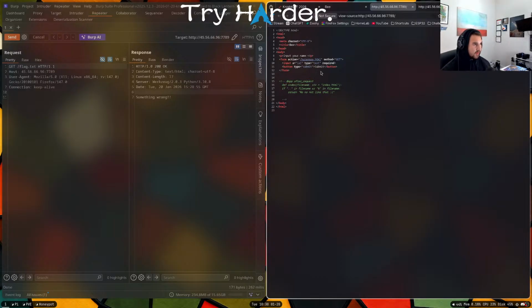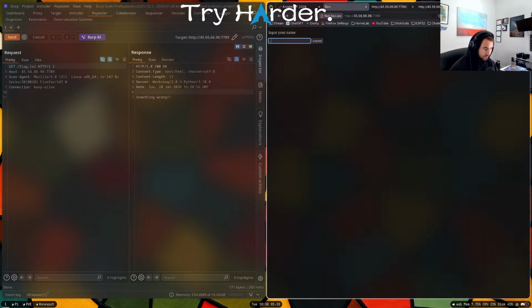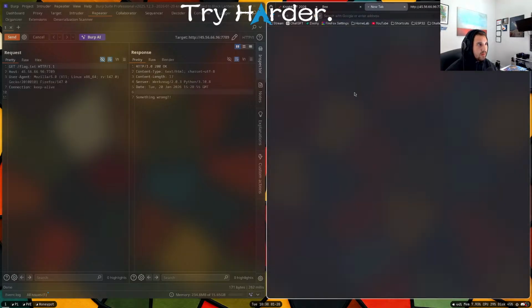After request index file name string, index.html, if dot dot in file name. So if we do dot dot flag dot txt, it should say not like that. No. What? How do we trigger that?